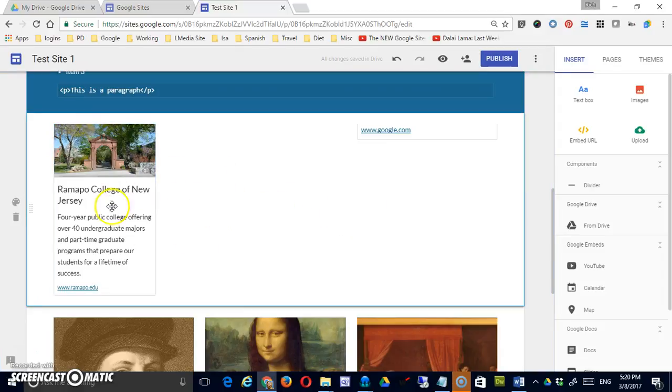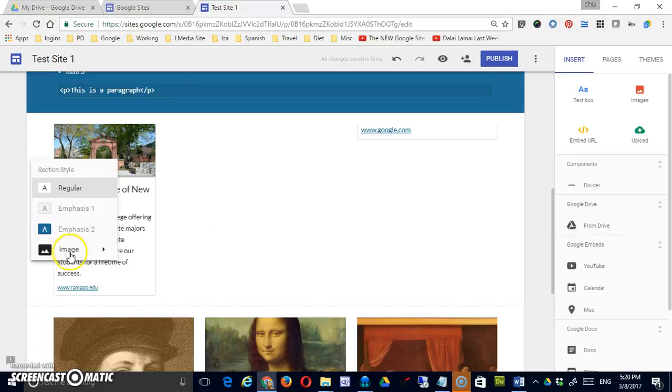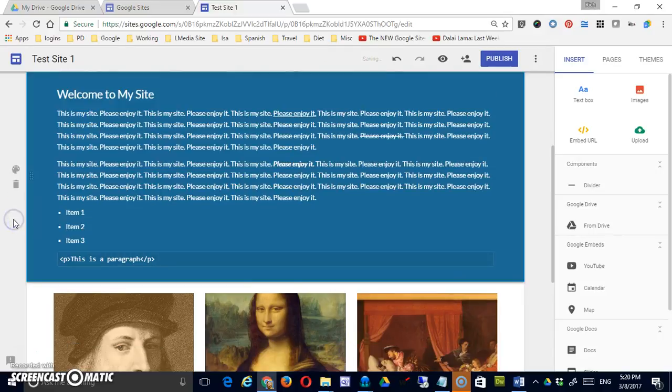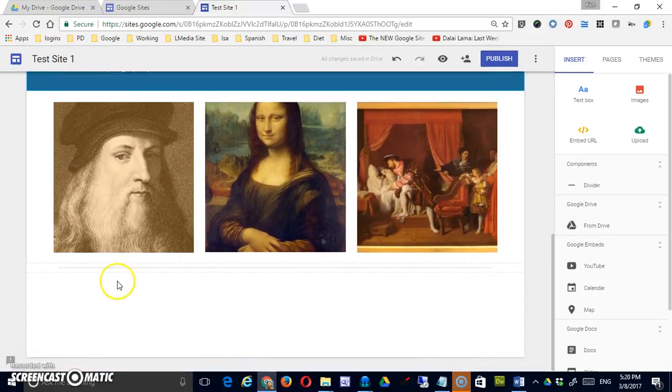So here's a section where I put in a couple of links that I don't really need. By clicking on a section, we know that we could change the background color or background image, but we can also hit the trash can and remove it.